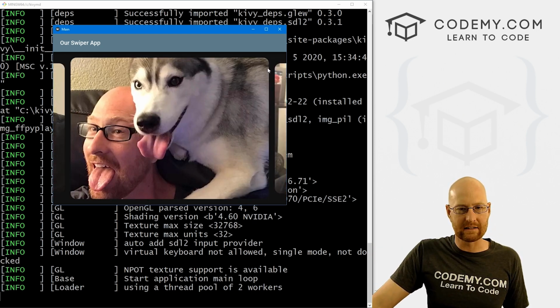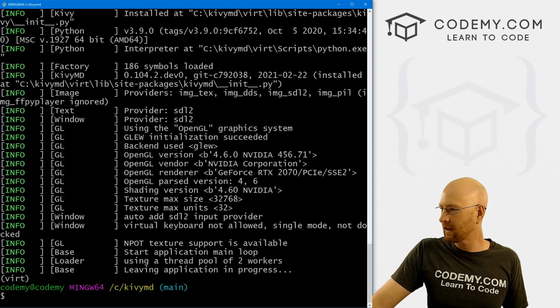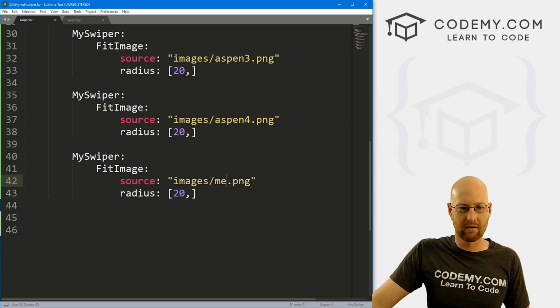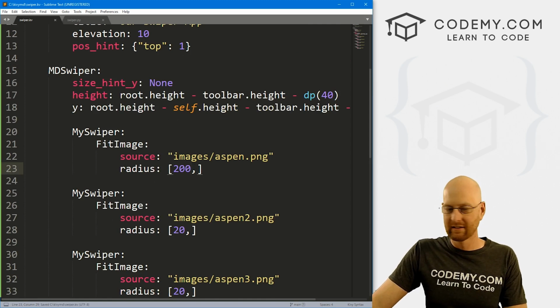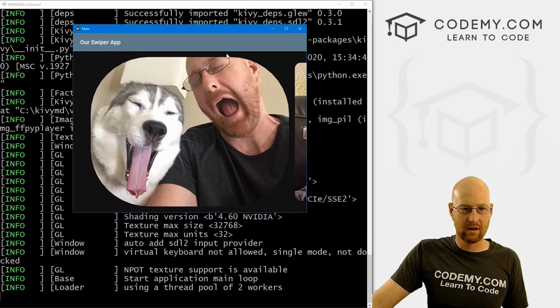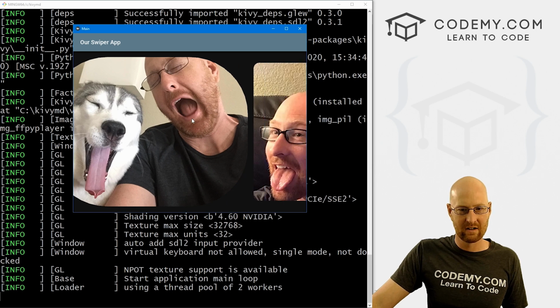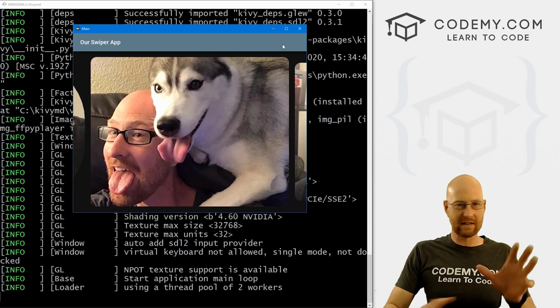Now notice the radius here. Let's use this one. This is a 20 radius, and you can see there's a little curve around the edge here. Like I said, we could play around with that. So if we come back over here and make this first one like 200, save this and run it, we see, oh man, that is probably way too much. You can see there's a lot of curve in there now. We got 200 radius. Maybe you want that, maybe you don't. But you can tweak it to whatever you want.